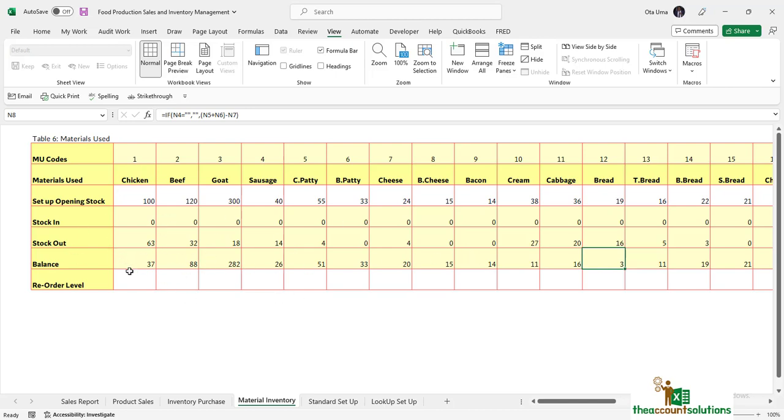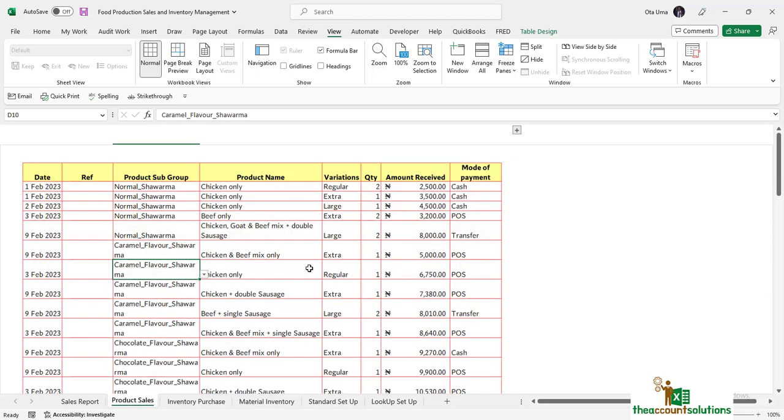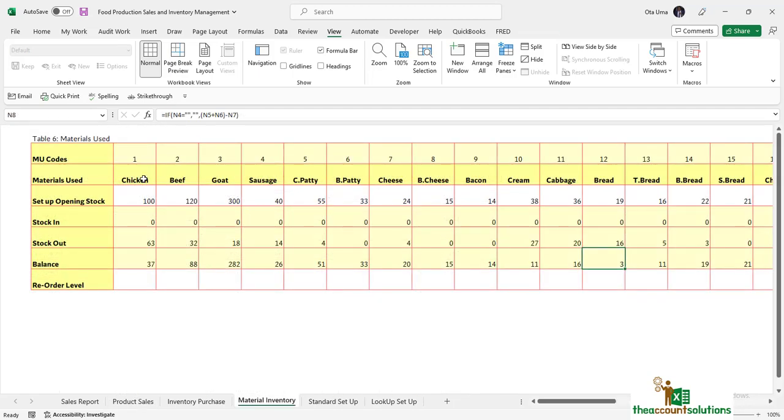So this system controls inventory usage. Once you make these sales here, it will go and reduce the number of materials used to produce one product. All right, that's how this material tracking template works.